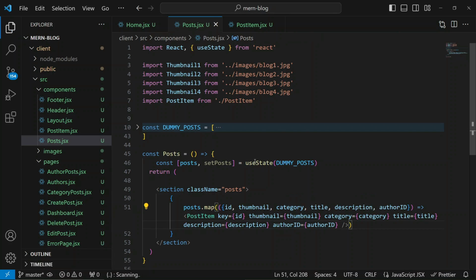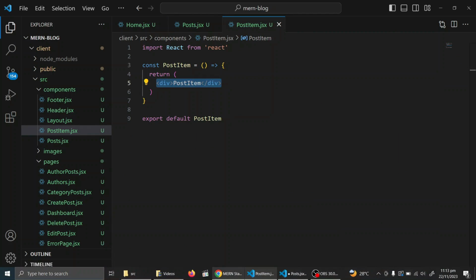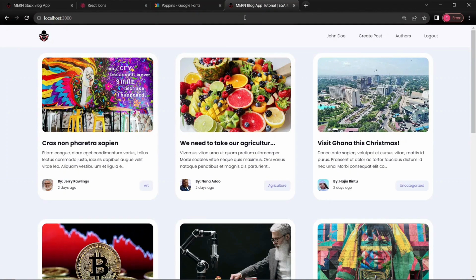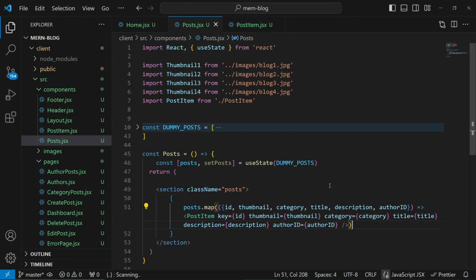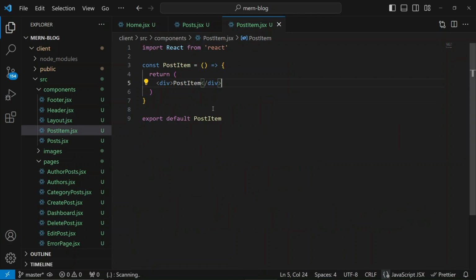Now we can go ahead and work on this PostItem, which is going to be the individual post. When we come to the finished project, this is the post item that I'm talking about. One thing I didn't do is pass the ID as well. So I'm going to say postID, and that should be passed as a prop to this PostItem as well.